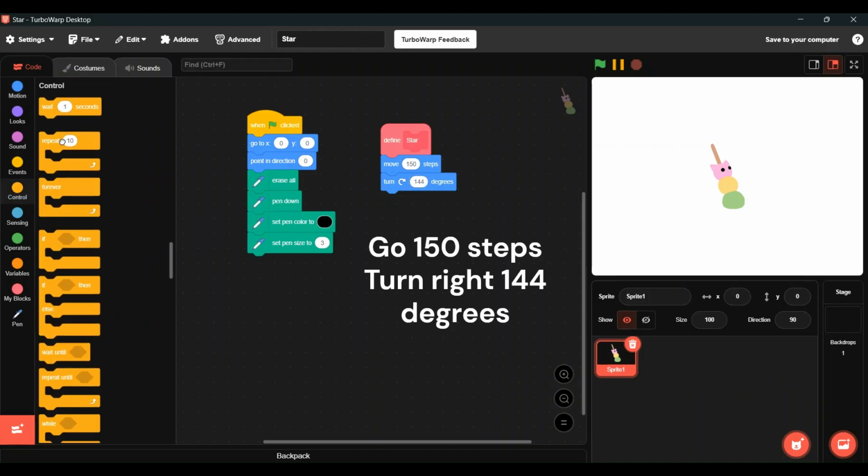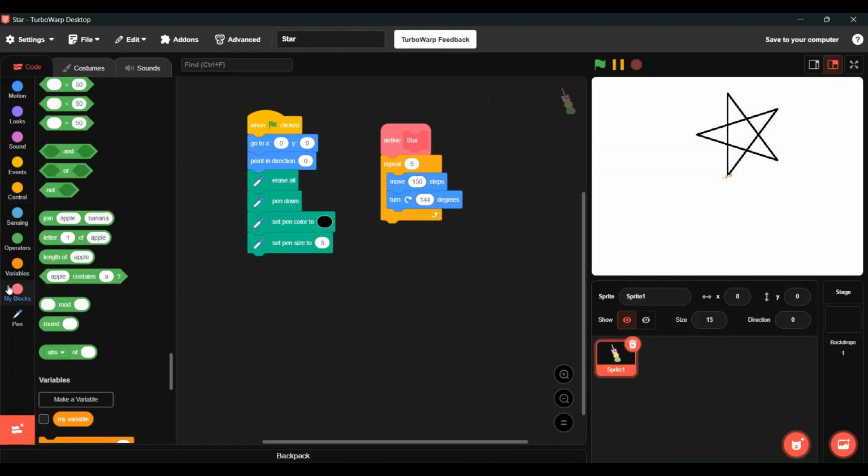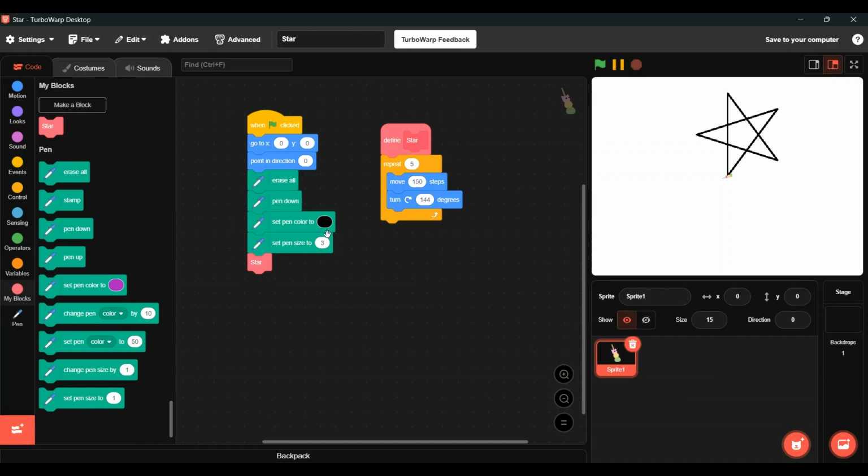repeat, repeat 5 times. Now let's see. Okay, now you have a star. Hit the circle again. Oh, I think it's too small. Okay, now you got the star.